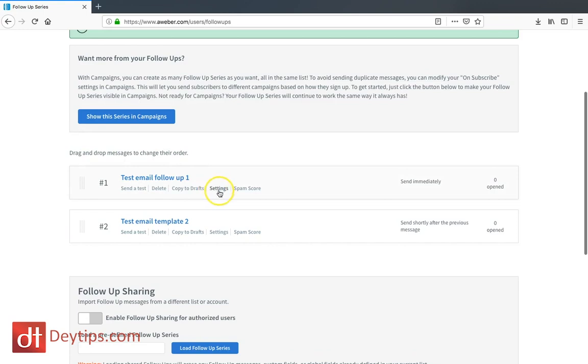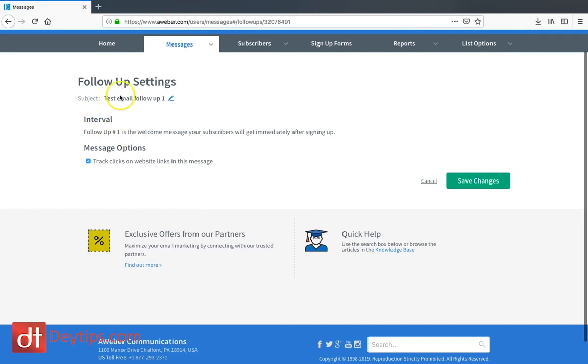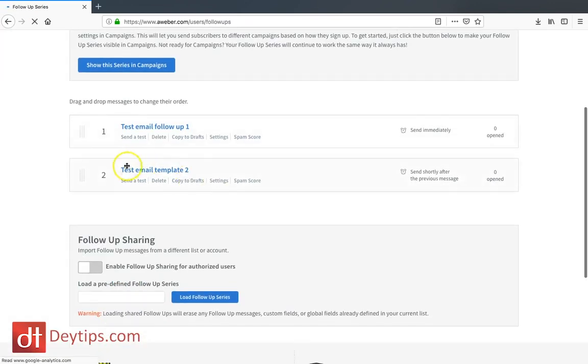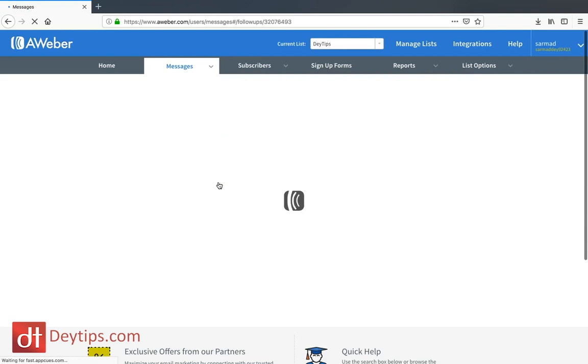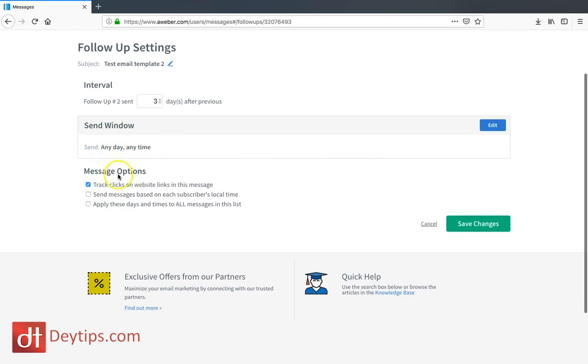So you can also edit your settings as well. So if I click on settings, then you can edit the interval. As you can see, it says interval follow-up number 1 is the welcome message your subscribers will get immediately after signing up. So I can save those changes. And let's say the email number 2, I wanted to edit those settings. I click on edit, and this one, I can select the amount of days after the previous email. So let's say I don't want it to go out the day after the first email goes out. Let's say I want it to go out 3 days after people receive the first email. Then I literally put 3 there.